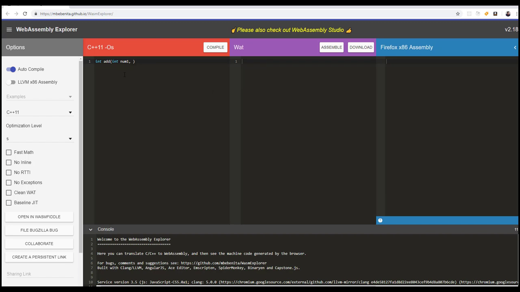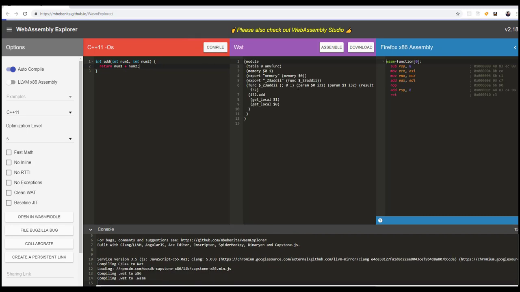So we have integer one that's going to be passed in, and this integer 2. So we'll call it number 2. All right, and inside here, we're just going to simply say return number 1 plus number 2. And you do have to terminate it with a semicolon. Go ahead and press compile. And then this gives you this WAT format that I was going to tell you.